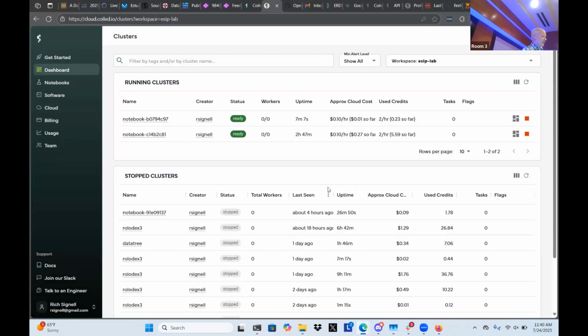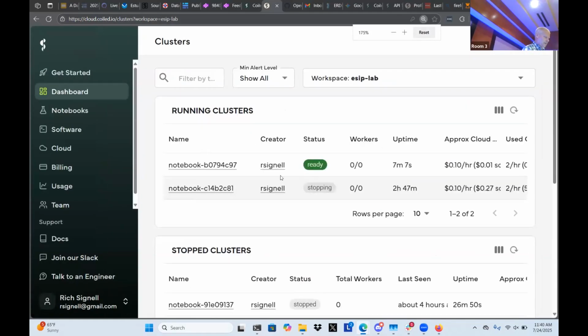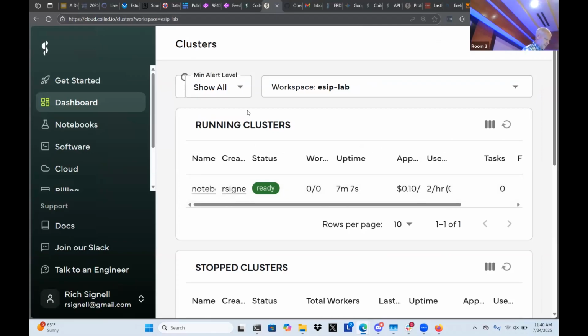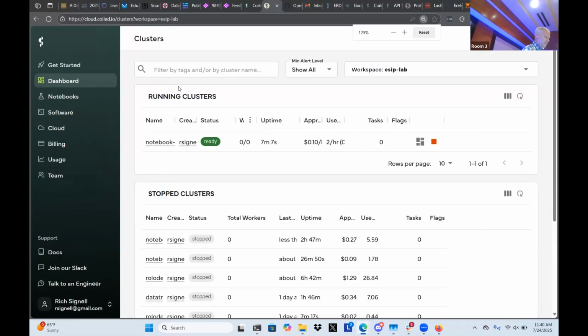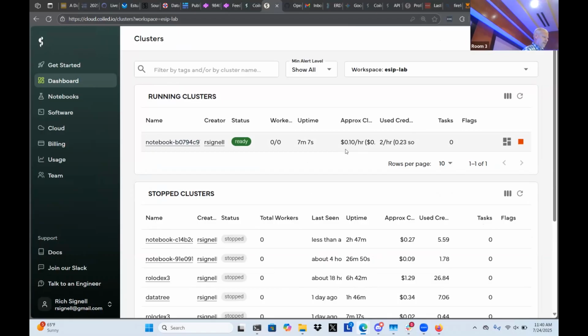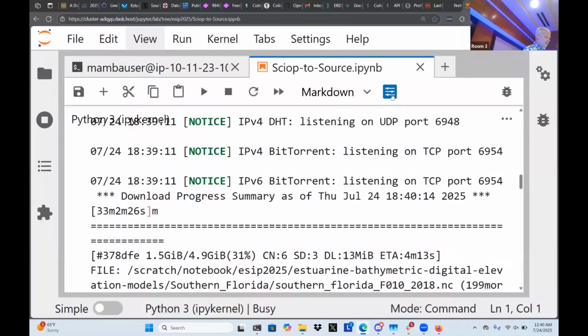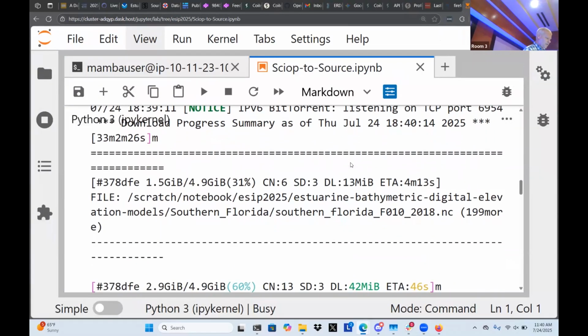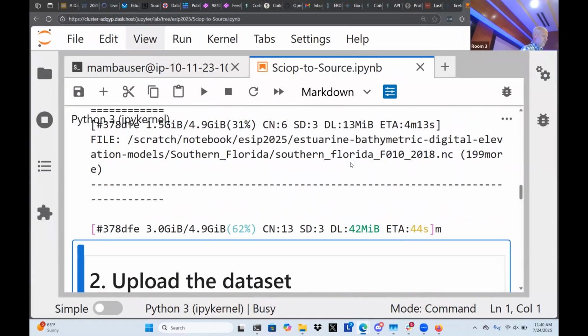So another nice thing about Coiled is it has a really nice little interface here. I guess that's pretty small too. Oops, that doesn't look too good. But here's this notebook that I have running, and it's telling me it's been up for 7 minutes, and it's going to cost, oh my God, 10 cents an hour. Dang it. So this stuff is cheap. So it's like three gigs of the 4.9.